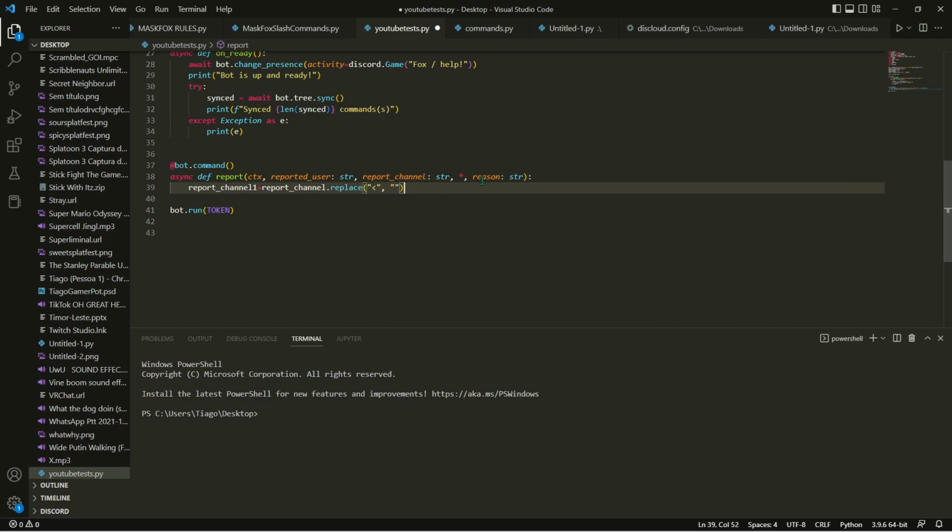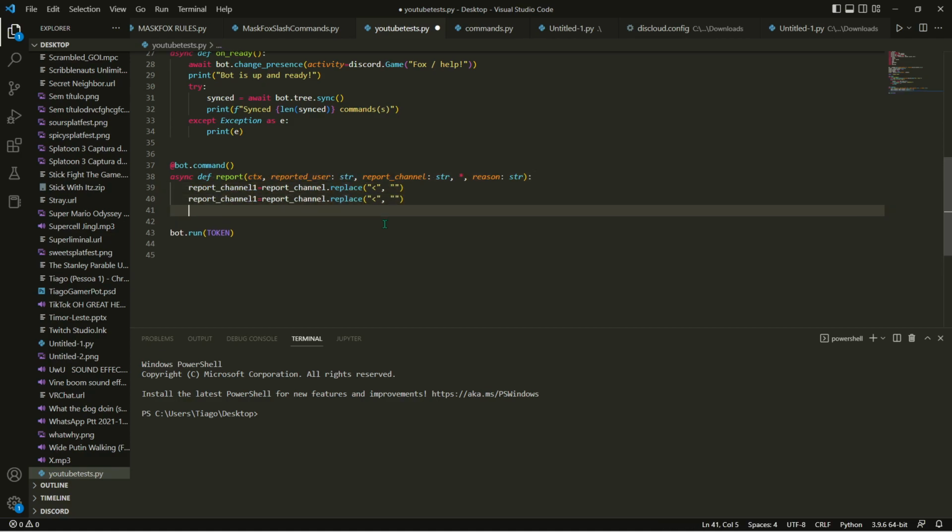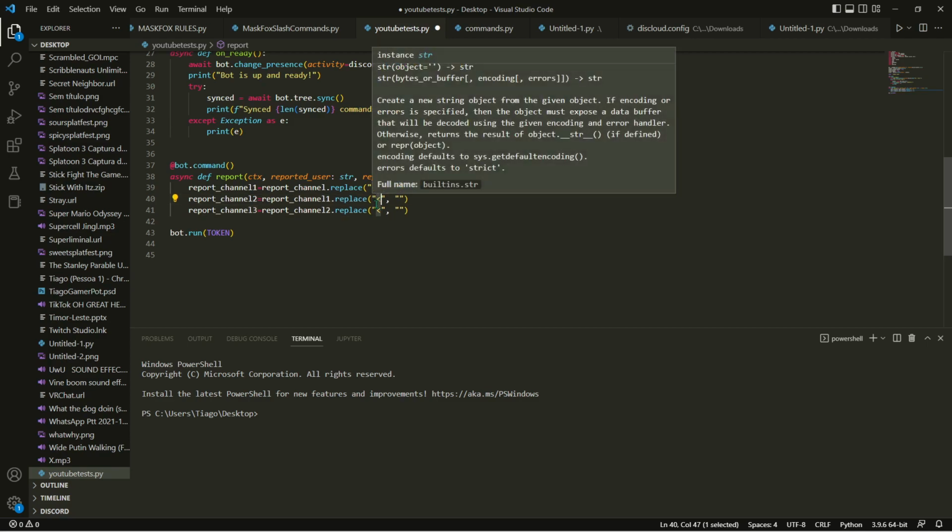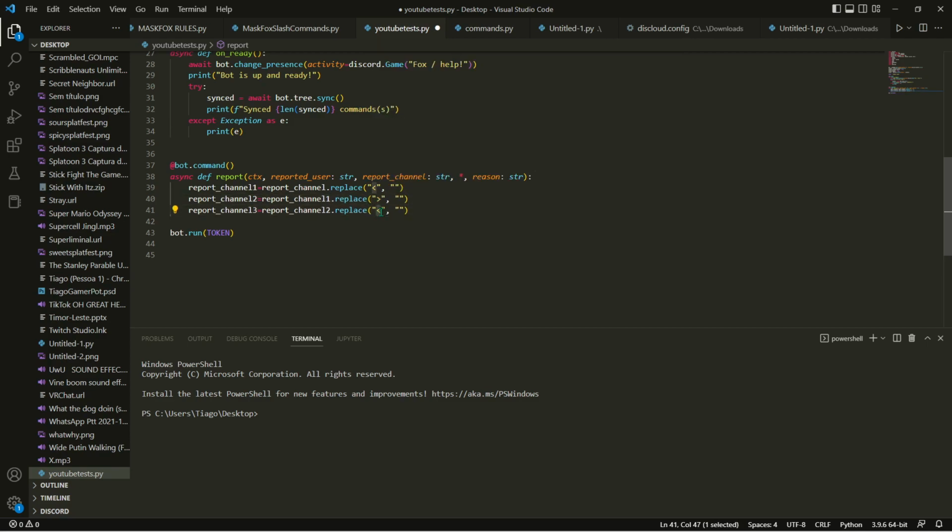Now we're gonna do that for this thing and a hashtag. So we're just gonna copy this like that, and we're going to paste it. But this is going to be report_channel2 and 3, and this is going to be report_channel1 and 2, and this is going to be this thing, and this is the hashtag. Alright, and that's to replace everything like that.